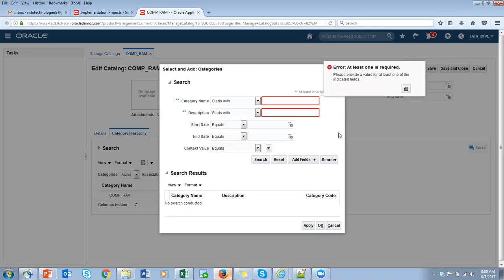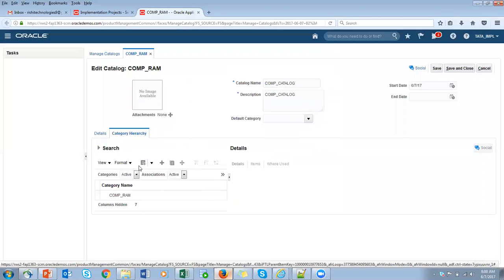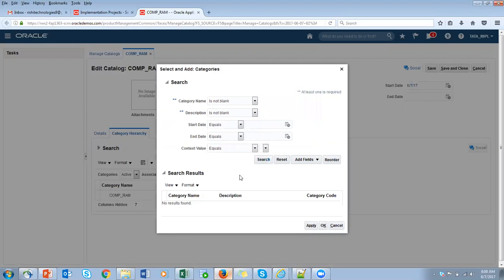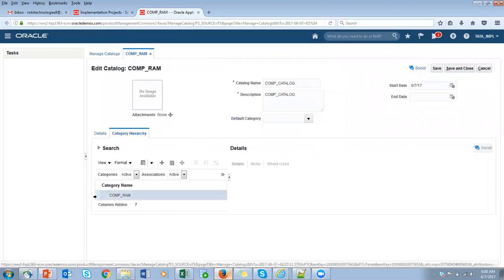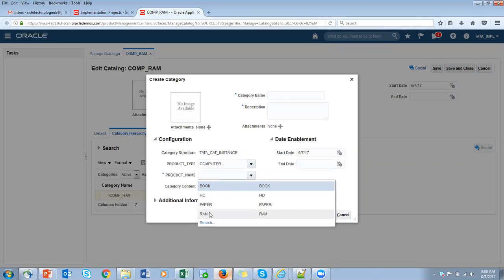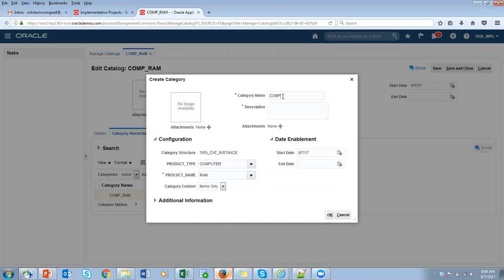No need to search. Not blank, not blank. So I am creating the first category, computer RAM. So you can give your category name. Save.